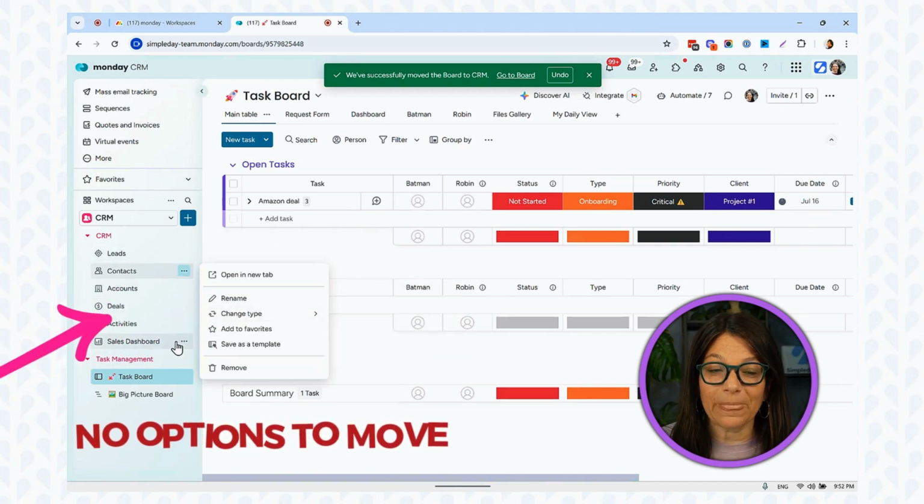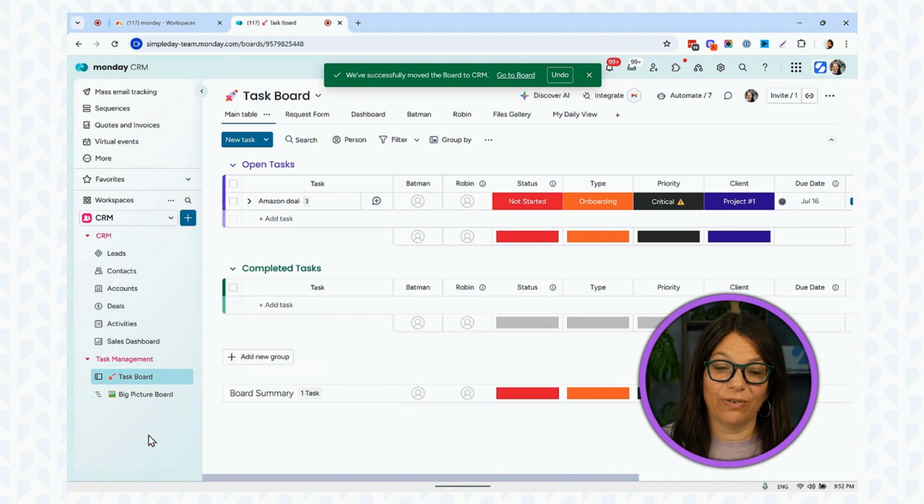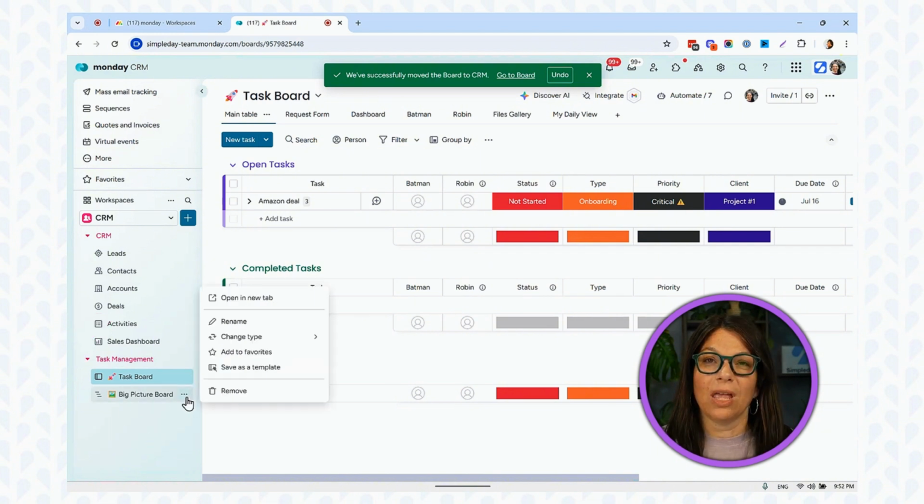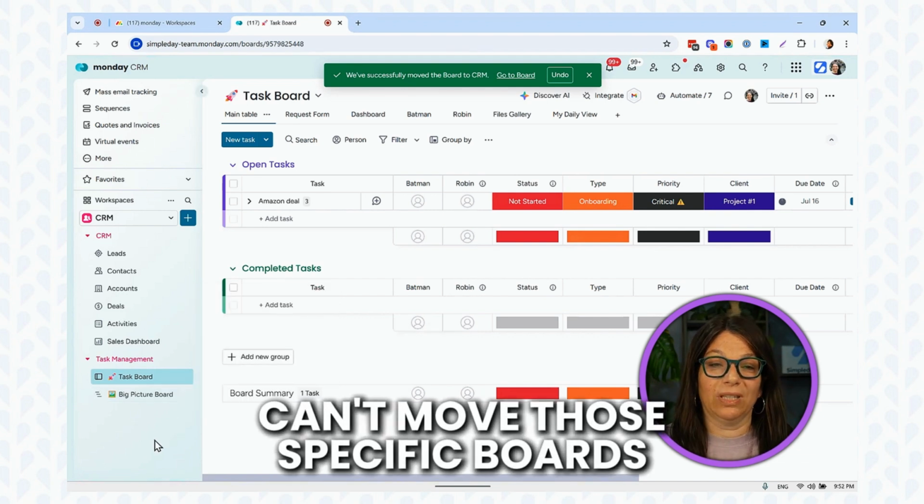The accounts, I don't have the option to move it. There's also this big picture board, which I think was originally called the client or projects. It's part of the CRM when you build out the CRM. And as you can see, I can't move those specific boards.